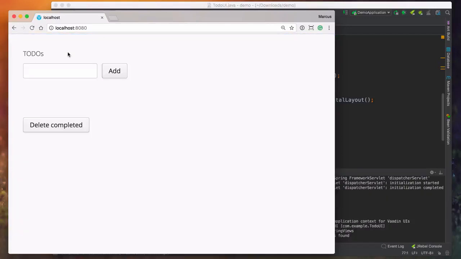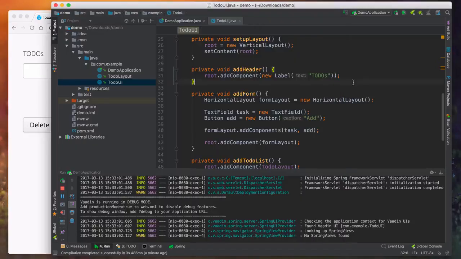Okay, so you can see that we have all the pieces that we're looking for. We have the heading here, we have the form here, we have the delete button. Obviously, we don't have any tasks right now, so that doesn't work. So let's start off by fixing the layout problems, make everything look nice, and then continue on from there to actually build the functionality. Let's go back into our code here.